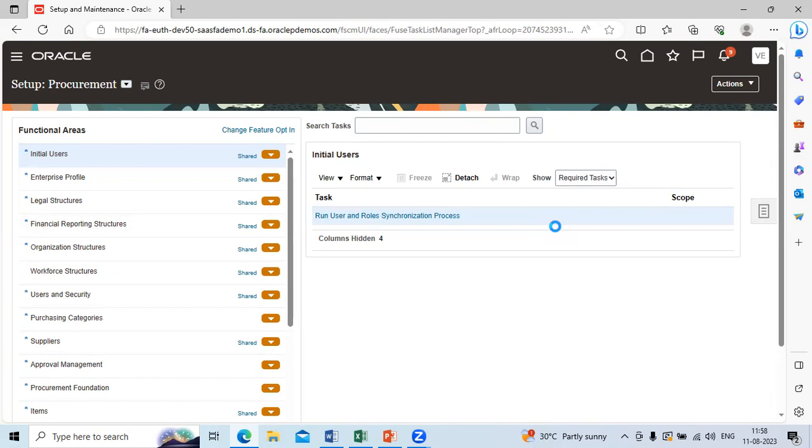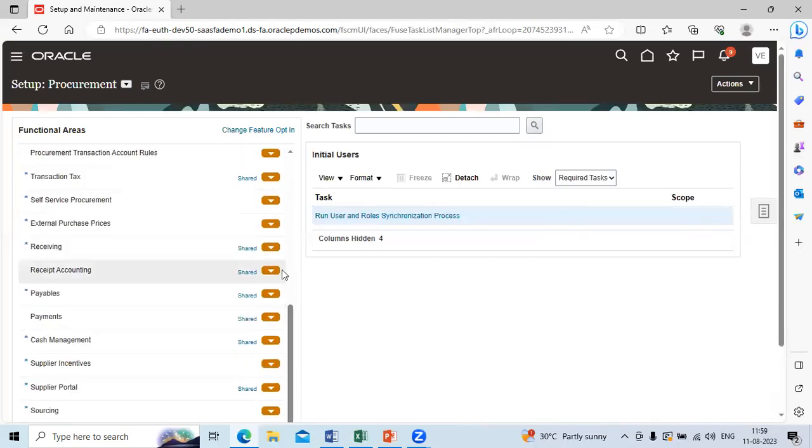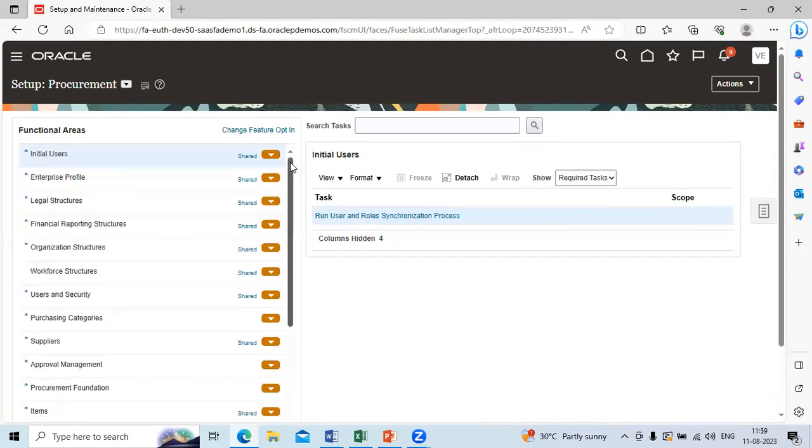To create the supplier site, you have to create one buyer. To create a buyer, you should be a business user. So first we have to create the business user from our side. Then we'll see how to create the buyer. So go to Users and Security here.